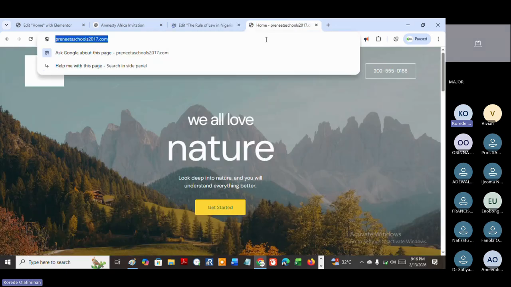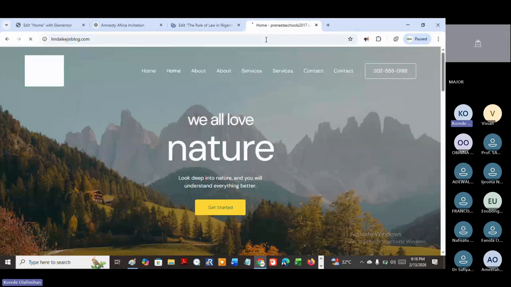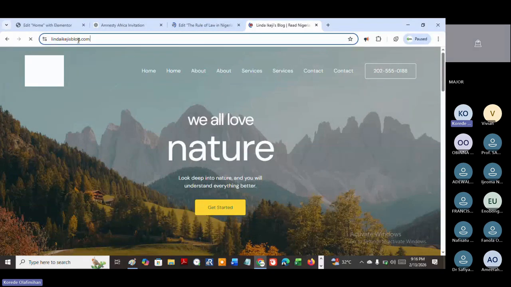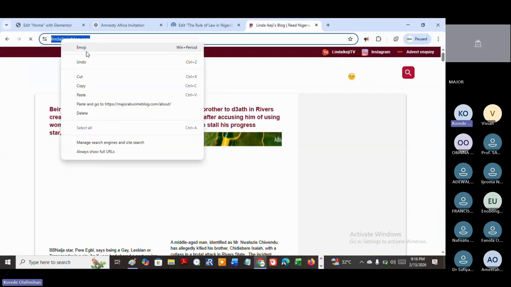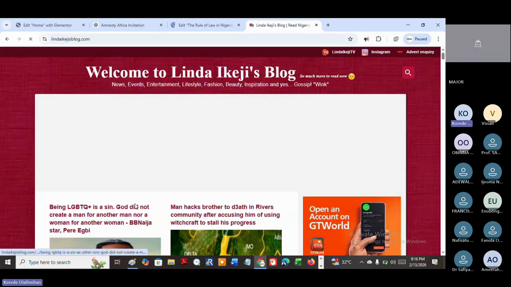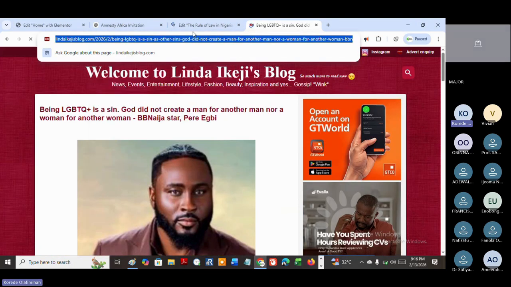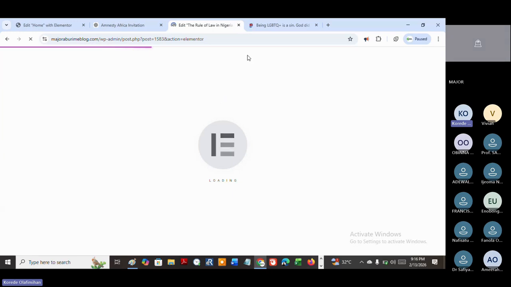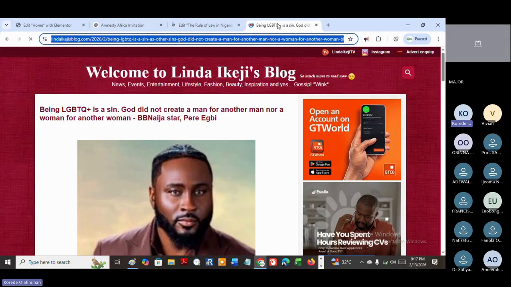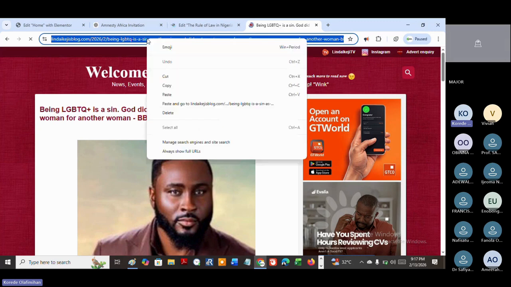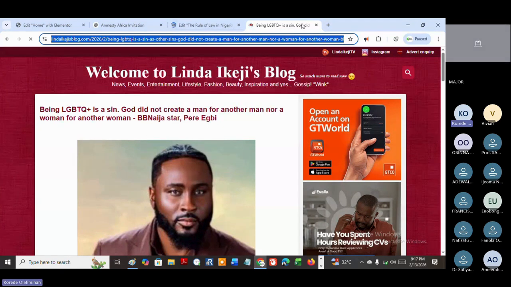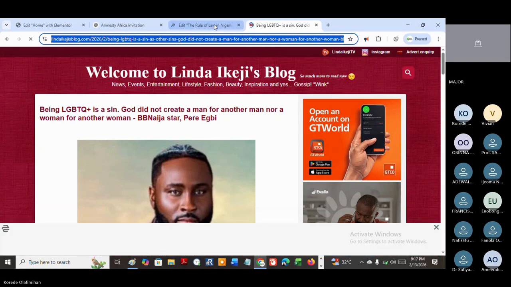So let's look at a different article. Let's go to Linda Ikeji's blog. And let's copy her website. Well, let's even copy one article on her website. So let's click on this one. Okay, and this is the article. So let's copy. Okay, so let's go back to our own page now. So we've gone to this article. It's on a different website. Of course, it can also be on your own website. It's fine. But for the purpose of this training, let's just copy this one. Then we come here.